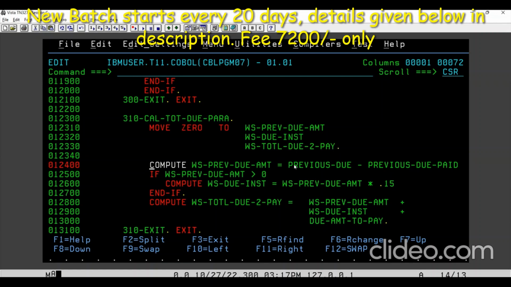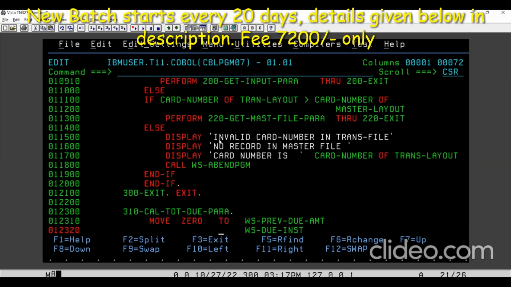So this is how I calculate the previous due. This is how I calculate the previous due interest. Then I'll calculate the due plus interest plus total amount. So I see the 310 paragraph is written perfectly, guys. Now let's go to the next paragraph.